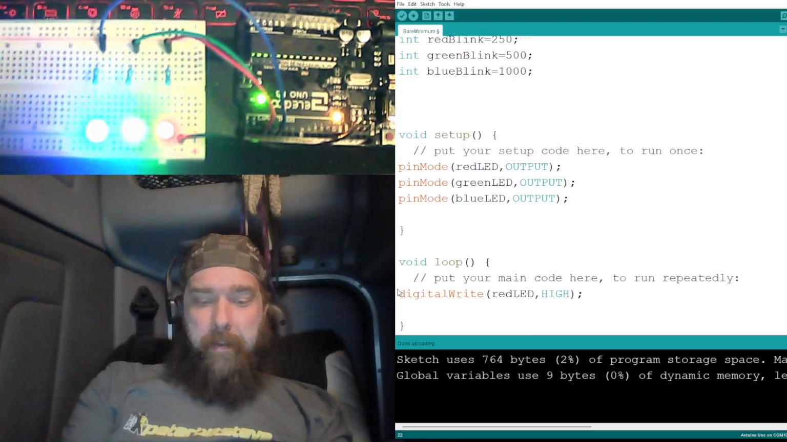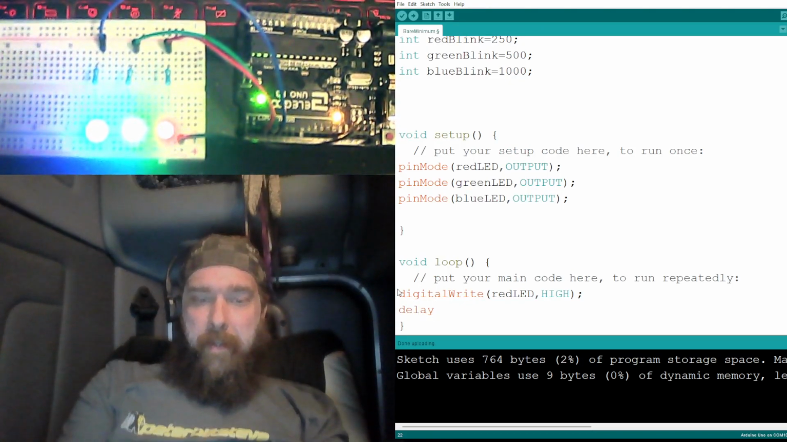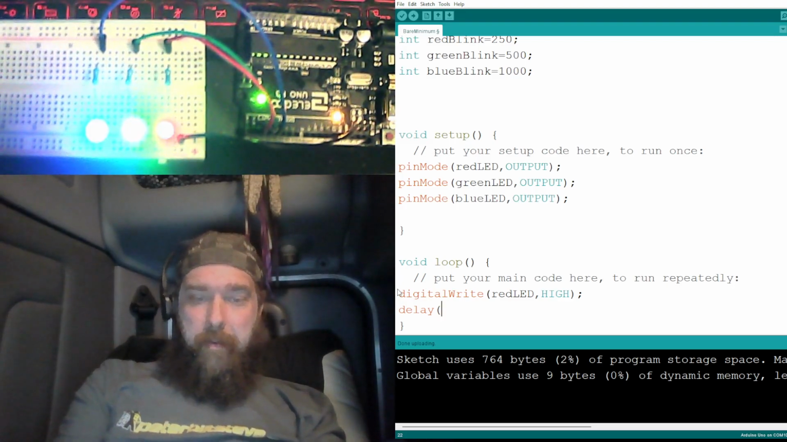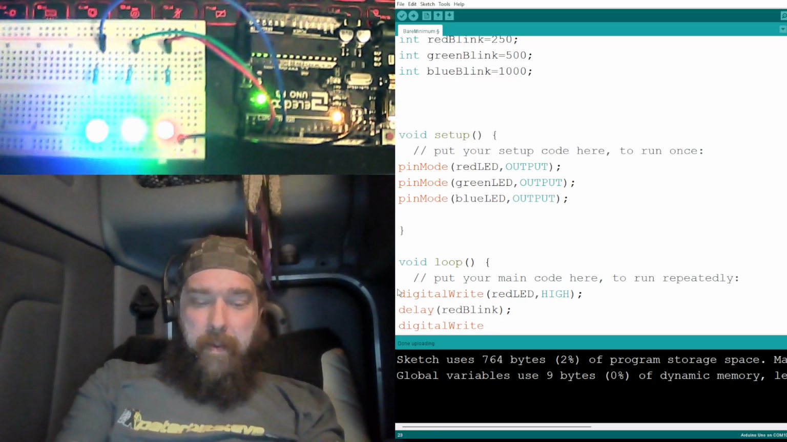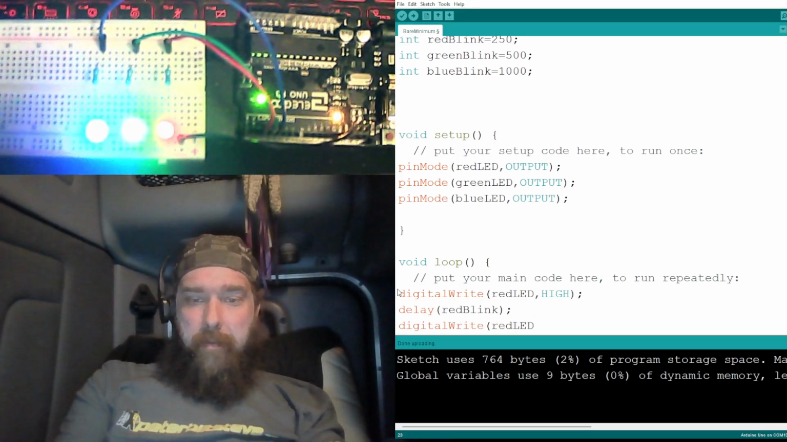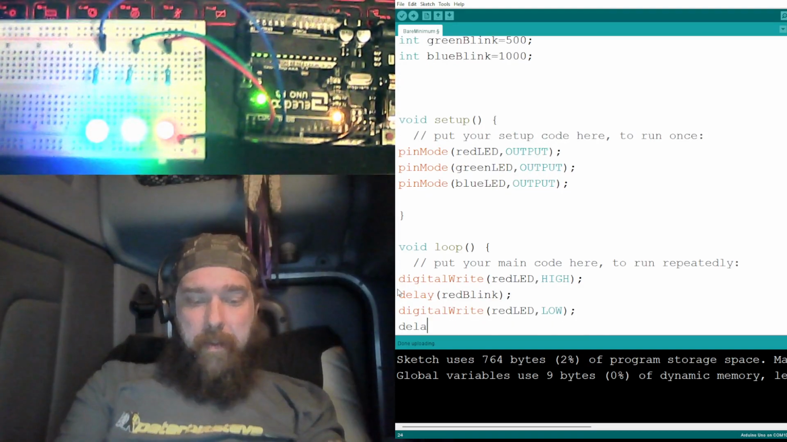Now we need our delay to make it blink. Delay, and we're going to have our red blink, and then digitalWrite, we need to turn it back off. Red LED low, don't forget your semicolons. Delay, and then we'll do that as a red blink, not red LED. Red blink.